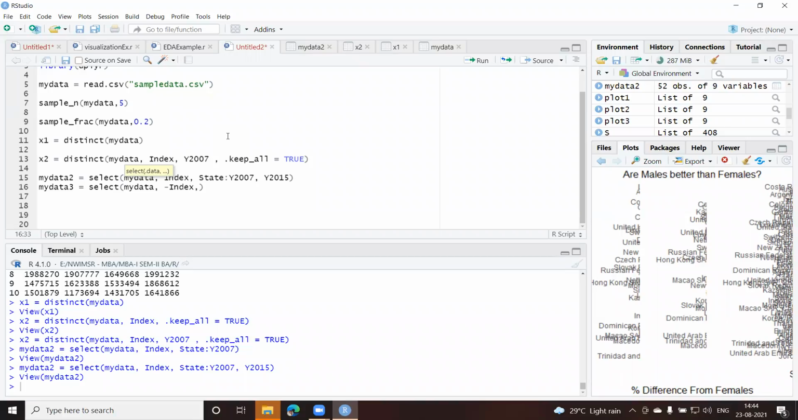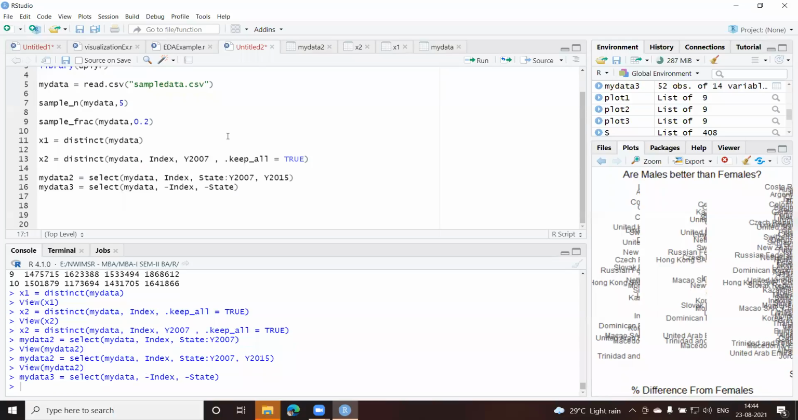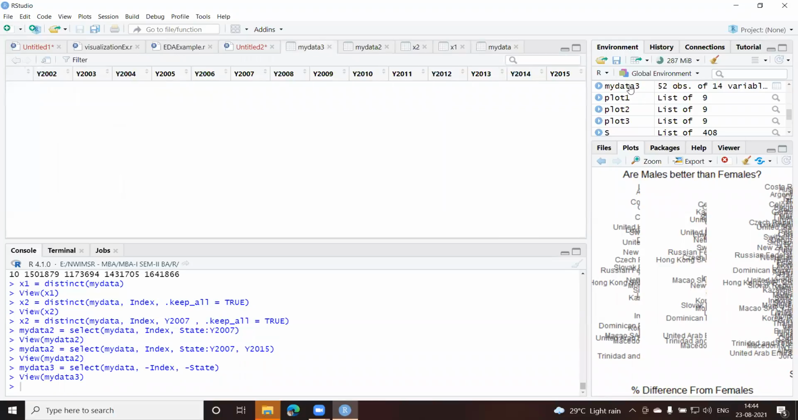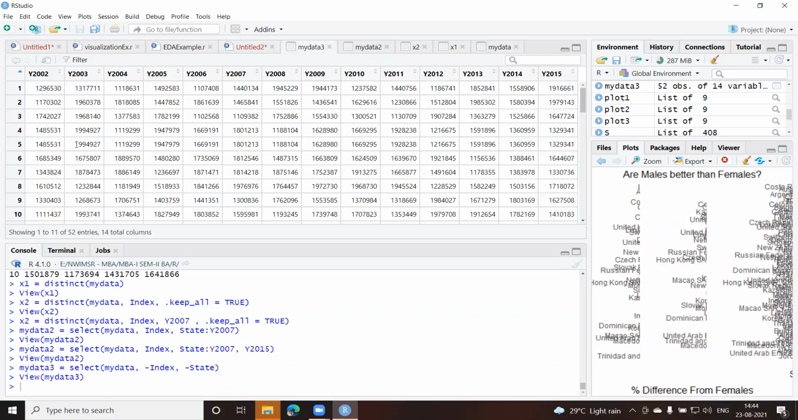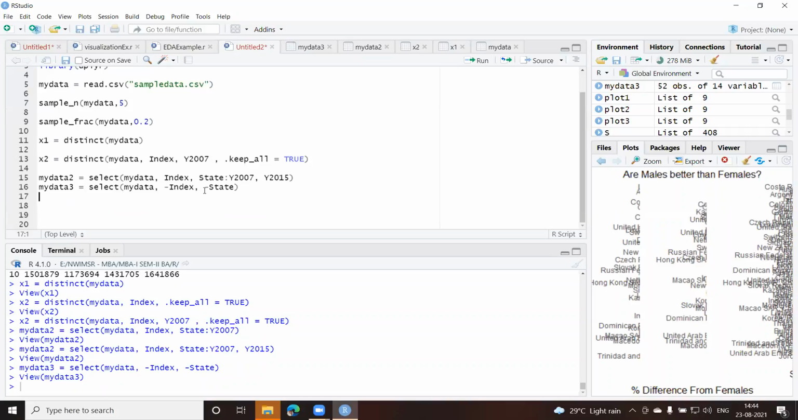I can give the minus sign to drop it, and I can give state as well, like this. Okay, when I run this one now, you can see the first 2 columns are gone. The other way of doing it is I can remove all this and make use of the C function. So I can give minus C into bracket.